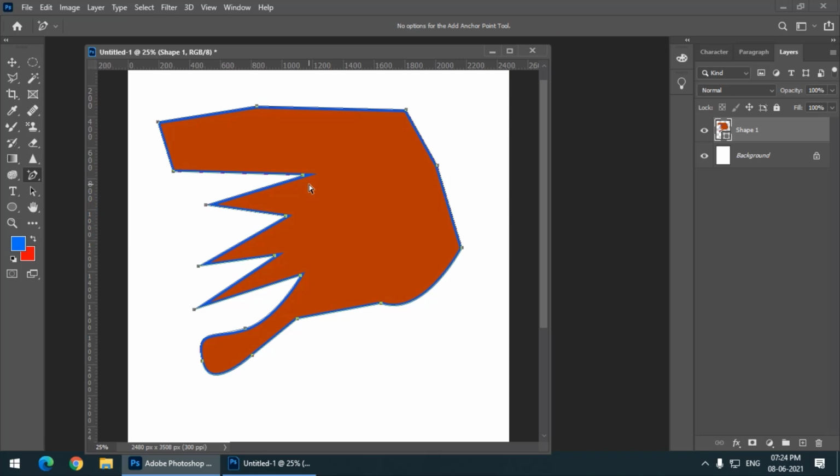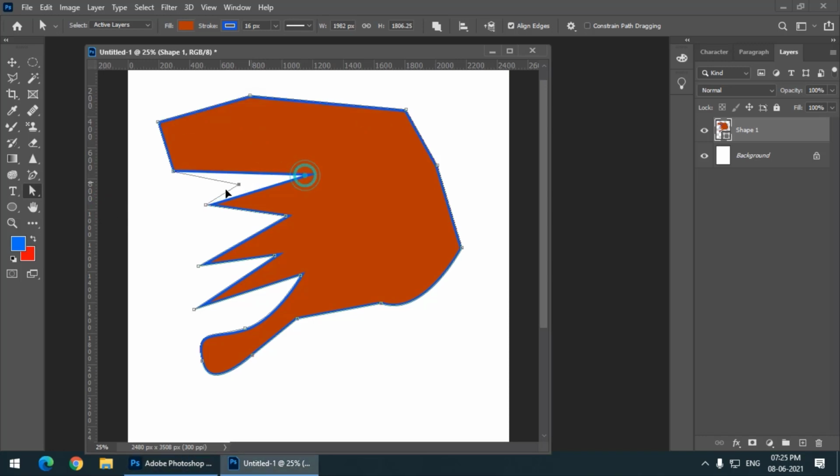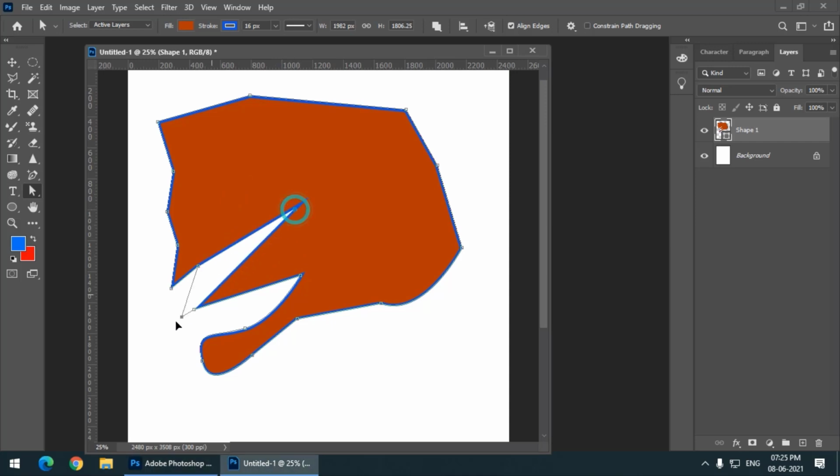Using this, we can add anchor points. So these are the anchor points that we have already created. But what if I want to add one anchor point in the middle section? Because if we use this, there is an option over here. If we use direct selection tool, we can click on these nodes or anchor points, and we can change the shape of any object that we have created. But we have to click on these nodes or the anchor points.